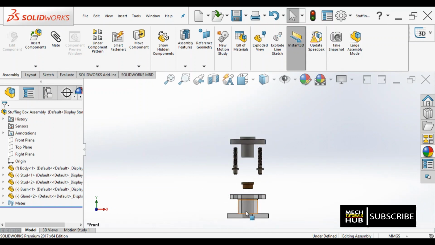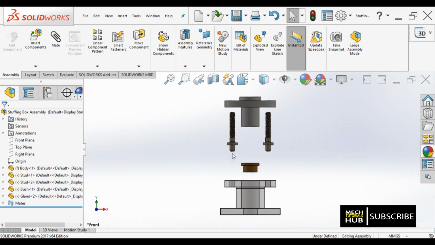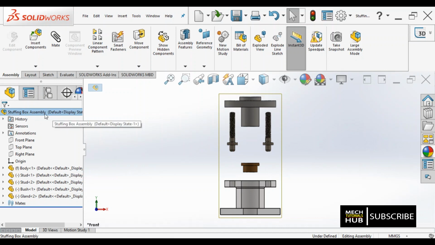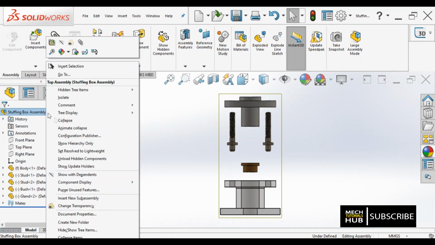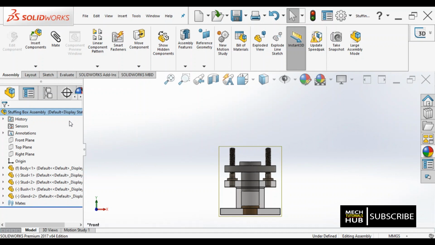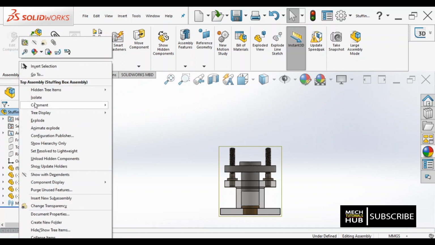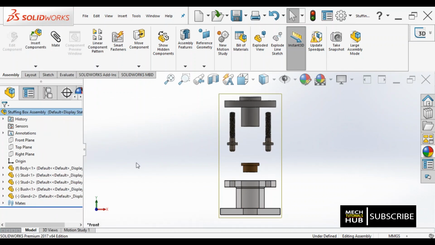Alright, so appearances can be changed at any point of time, and this is how an exploded view of the stuffing box looks like. Followed by, you can animate the model also. To animate, go to stuffing box assembly, basic complete assembly will be here. Right click on it, and if you say collapse, it will come and sit in its working position. Similarly, right click, if I say explode, it will come out of its actual position.